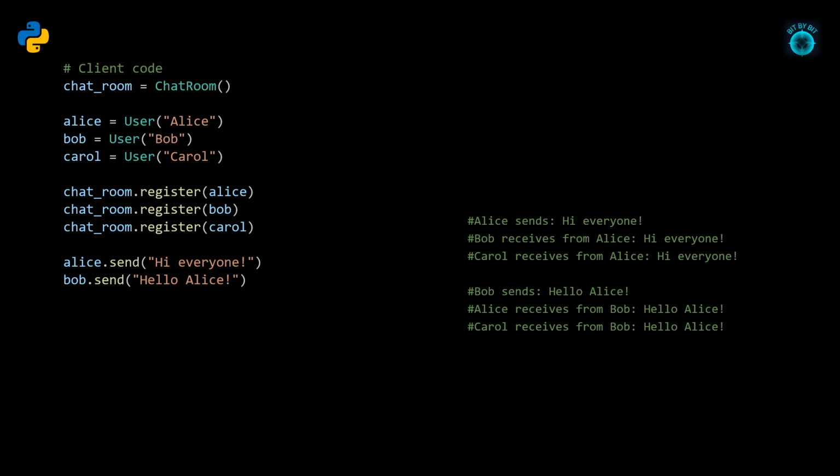We register all users to the chat room, and then Alice and Bob send messages. As you can see from the output, when Alice sends a message, Bob and Carol receive it. When Bob replies, Alice and Carol receive his message. Importantly, none of the users talk to each other directly. All communication goes through the mediator, the chat room.